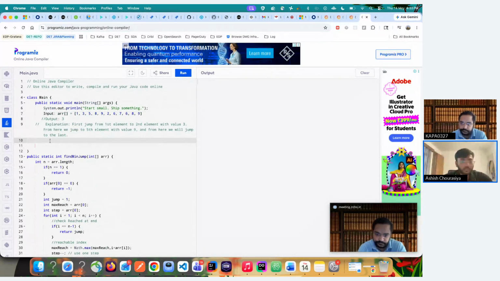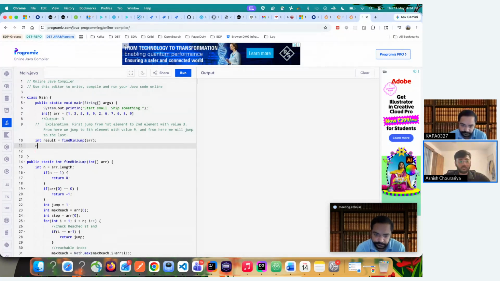And then we need to call this, int result. Let's pass our int array. If I pass this array, then I need to System.out.println result.